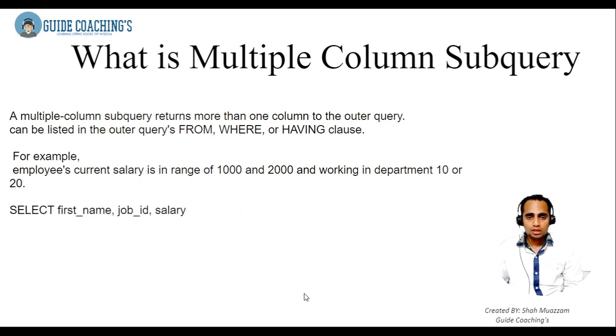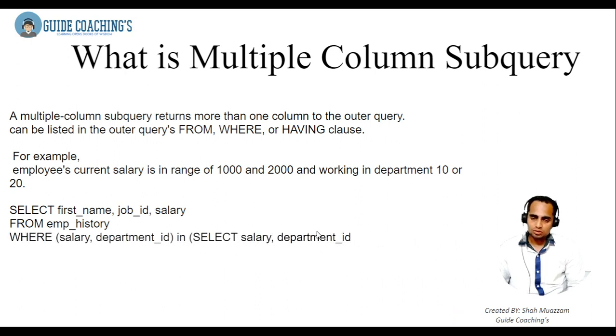So if you see, I have an example where the employee's current salary is in a range. I have a range of 10,000 to 20,000. Okay, that is my range, and working in department 10 or 20. I have the salary range, and the department could be 10 or 20. So how would my query become? Now see, I will write select first name, job ID, salary.